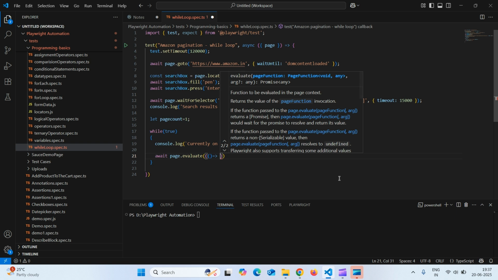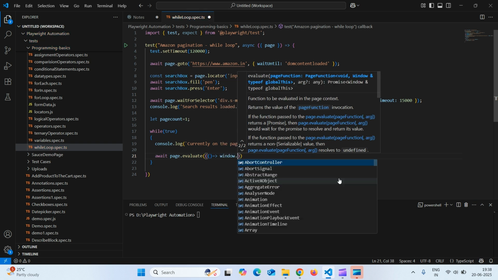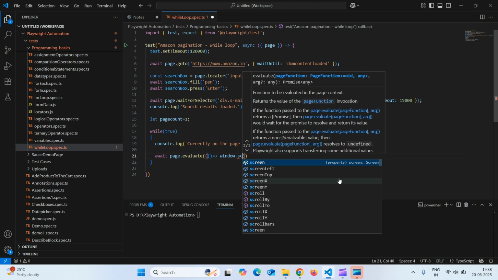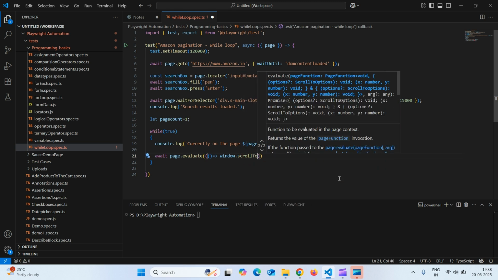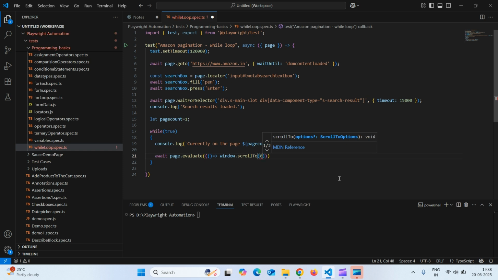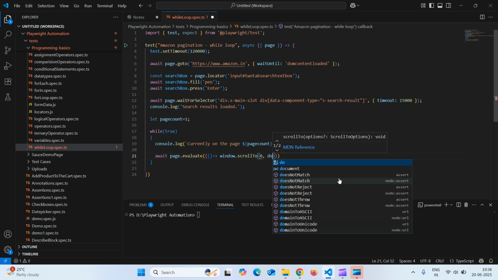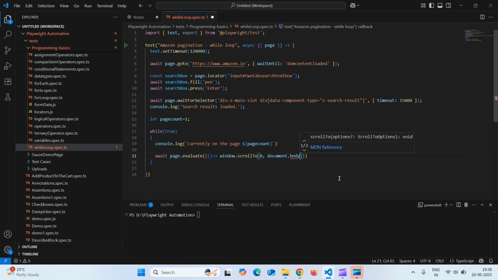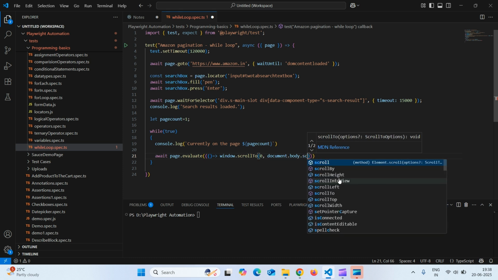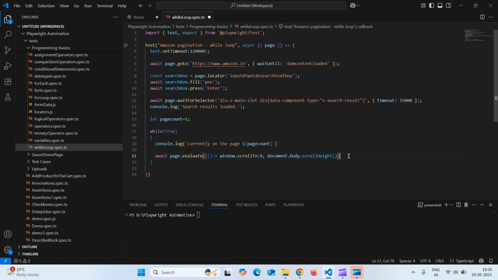Window dot scrollTo, this is a method. window dot scrollTo 0 comma document dot body dot scrollHeight. This will scroll to the bottom.